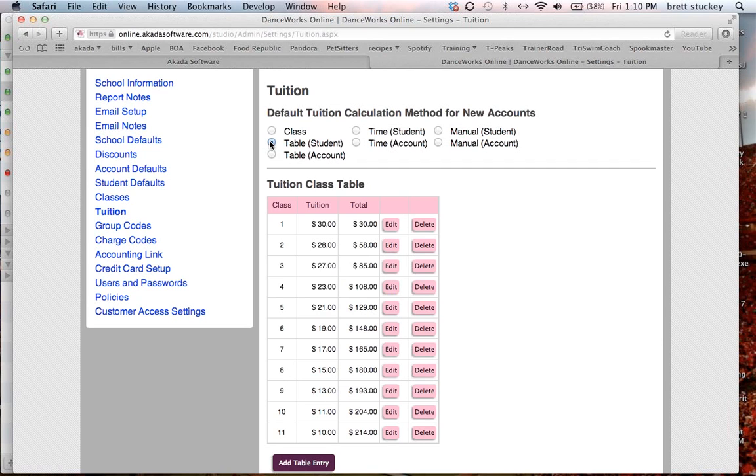So this table works well if all your classes are the same length. If your classes are different lengths, and obviously longer classes typically cost more than shorter classes, a 90-minute class is obviously going to be a little bit more expensive than a 30-minute class, then this table might not be for you because, as I said, all it cares about is however many classes they are enrolled in.